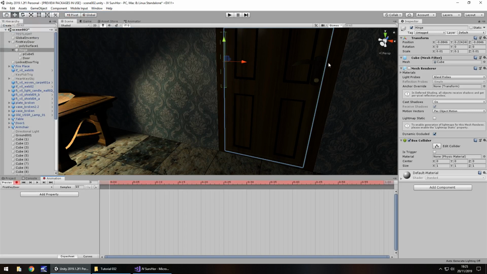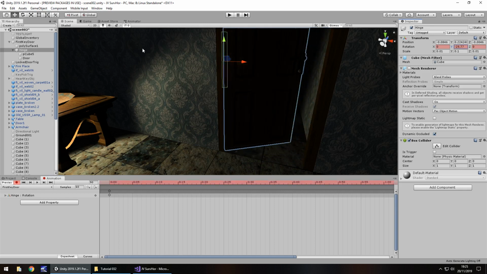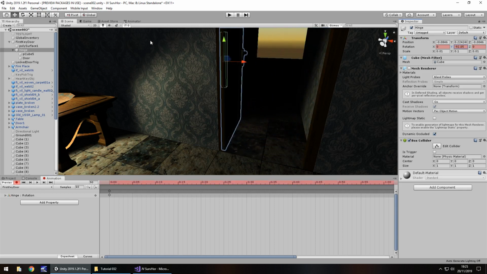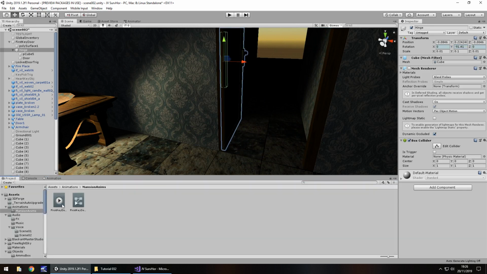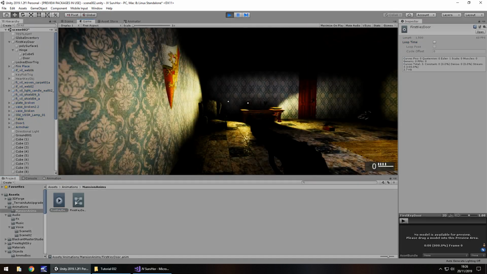Let's set that first keyframe. Obviously everything here is going to be done via the Y rotation, so let's set that as 0. And I want this to open over the course of maybe 90 frames. So frame 90. So by frame 90, we expect our door to be about there, which is good enough. So let's stop that animation. Let's go back to the project window and turn off loop time. Press play and the door.